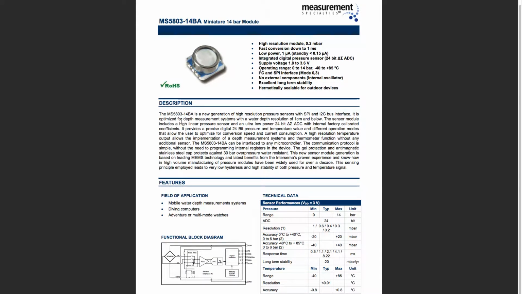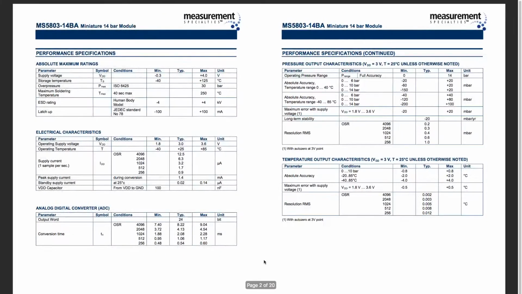Because this footprint has a pad that's different from the rest of the pads, which is something I want to demonstrate, this is why I'm using it. As you can see, there's a description of what it is, what the main features of this sensor are, its field of application, a functional block diagram, and some of the technical data as a table. And if you go here, there are absolute maximum ratings and some of the characteristics for the components.